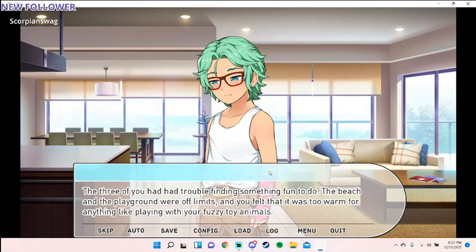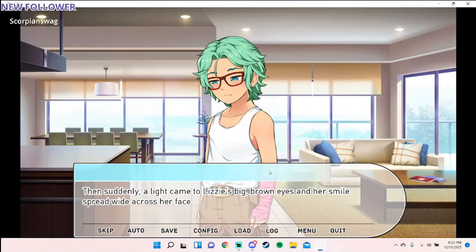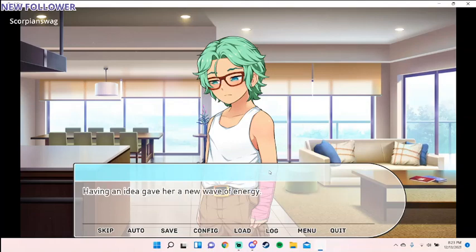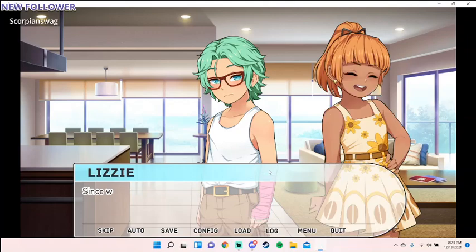The three of you had trouble finding something fun to do. The beach and the playground were off limits, and you felt that it was too warm for anything like playing with your fuzzy toy animals. Then suddenly, a light came into Lizzie's big, brown eyes, and her smile spread wide across her face. Having an idea gave her a new wave of energy.